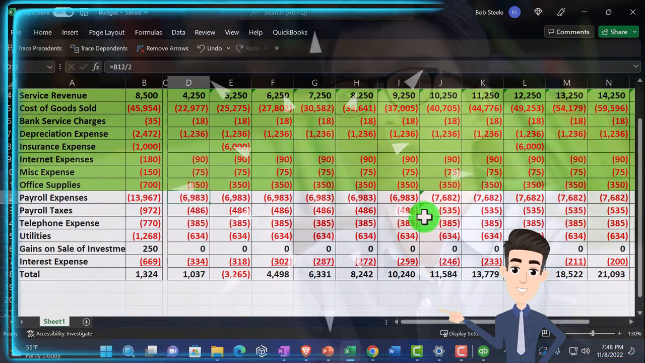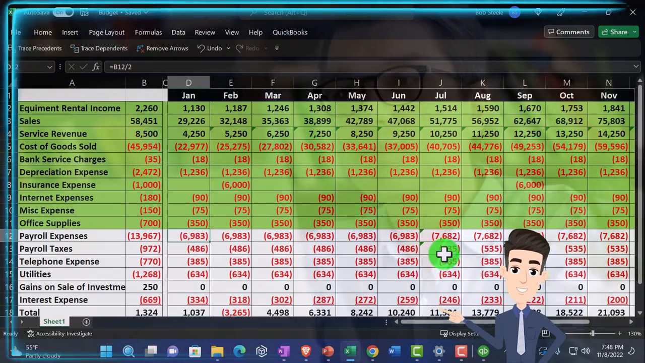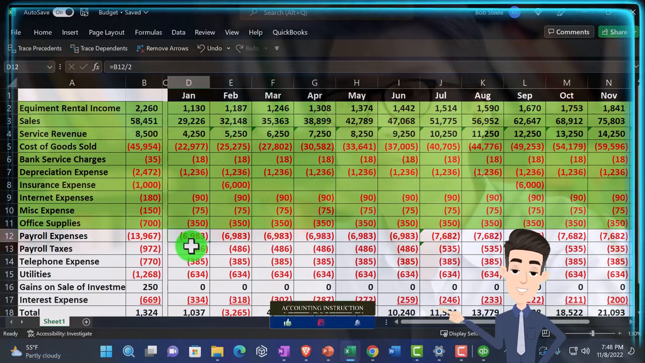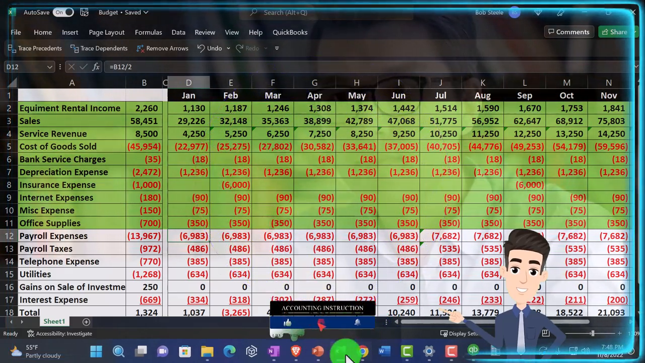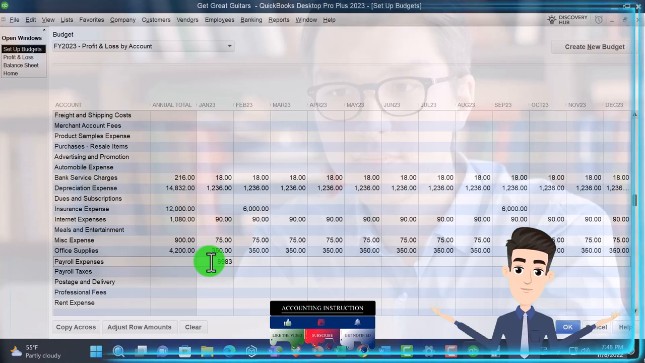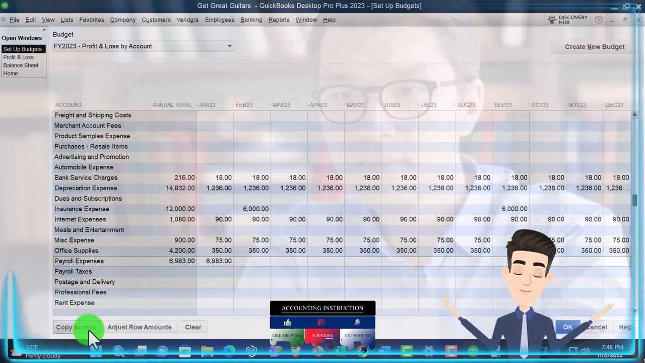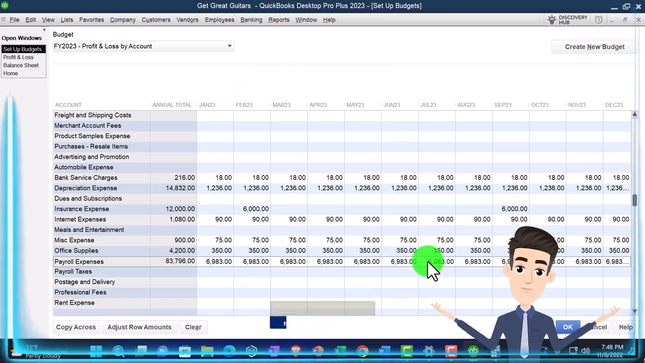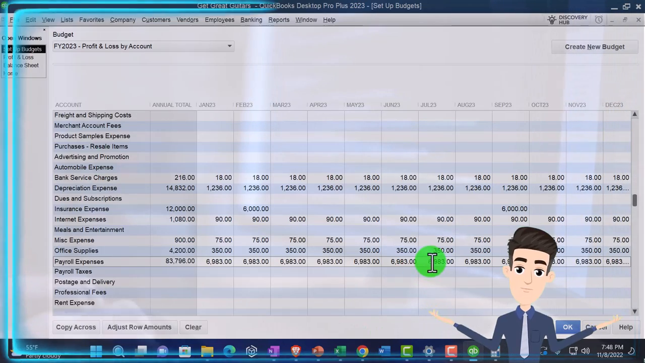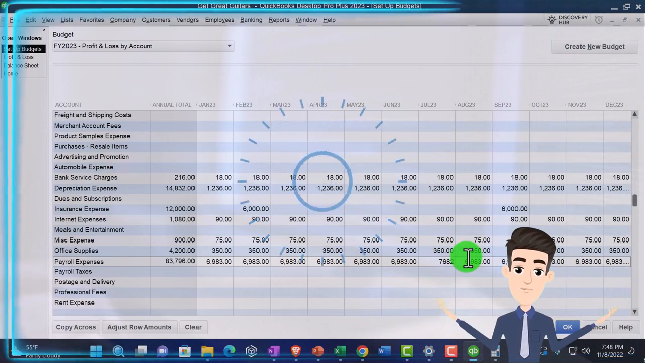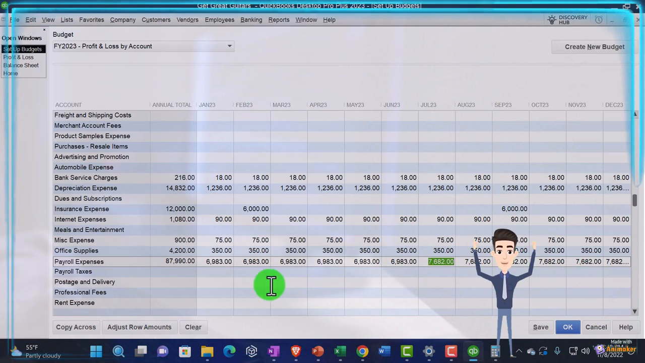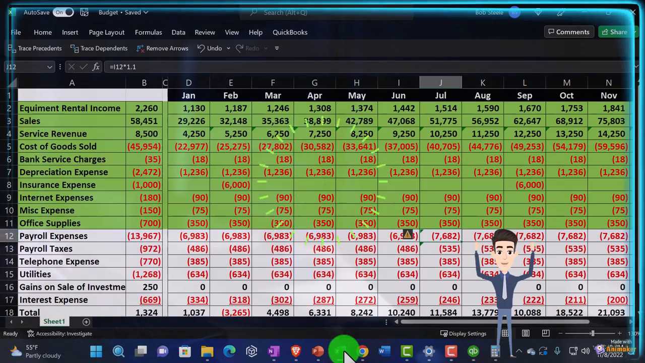Oh, this one's gonna mess us up because it changed in July. July. That's how Forrest Gump says it, I think. I don't know. 6983 payroll. So payroll, 6983, and then I'm going to copy it across, but then I'm going to change it in July, which is going to be 7682. And then I'm going to copy that across, but it only goes across with the remaining stuff. Boom. And then greenify.